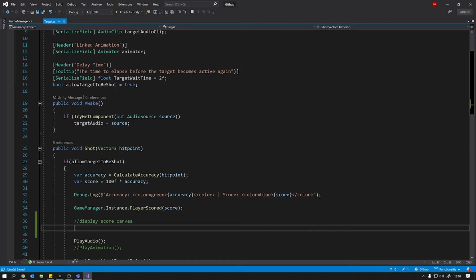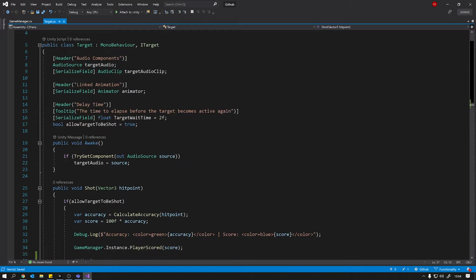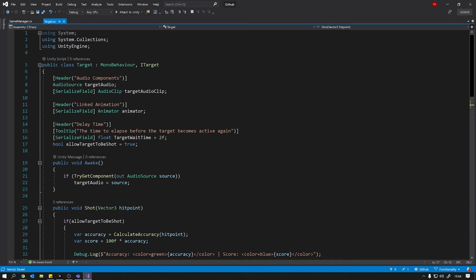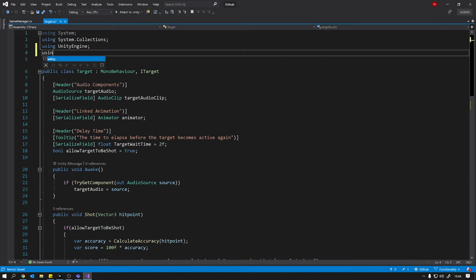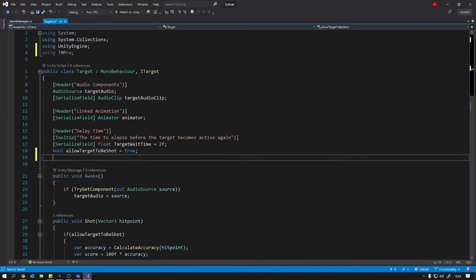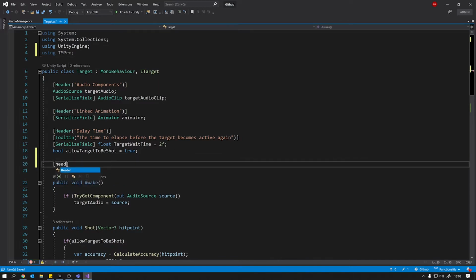So we're going to need a couple of things in order to display the score. We're actually going to need a link to the canvas, the game object, or the prefab that we're going to instantiate every time the target is shot. And we're also going to need the TextMesh Pro game object that we can access and write our score to. Because we're using TextMesh Pro, we're going to have to put in a namespace here, and that is TMPro. That's going to allow us to access all the TextMesh Pro libraries. And then we're going to add in the variables that we need. So we're going to create some more here. I'm going to put a header so it makes it clear where we're putting it.